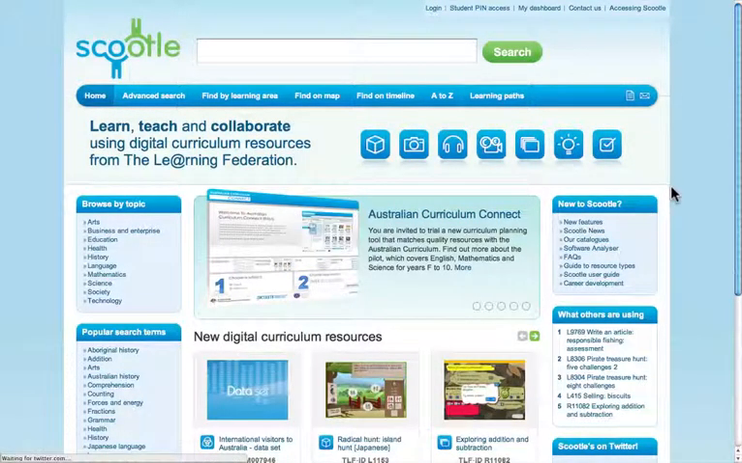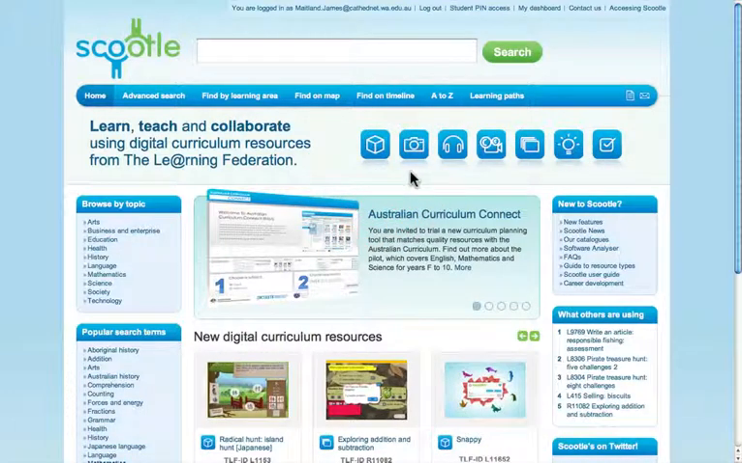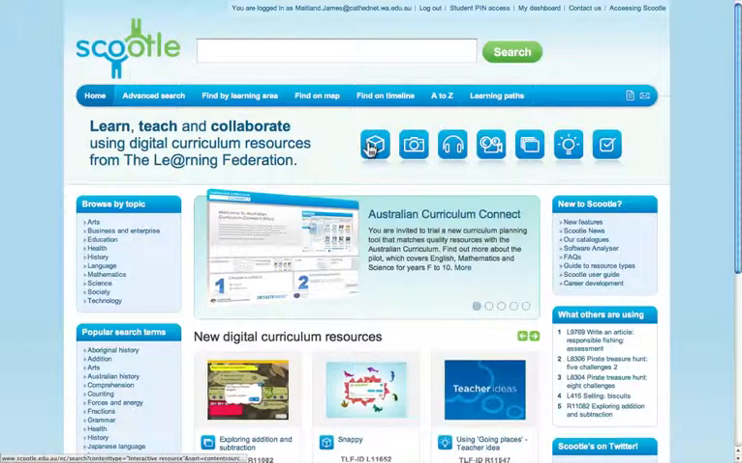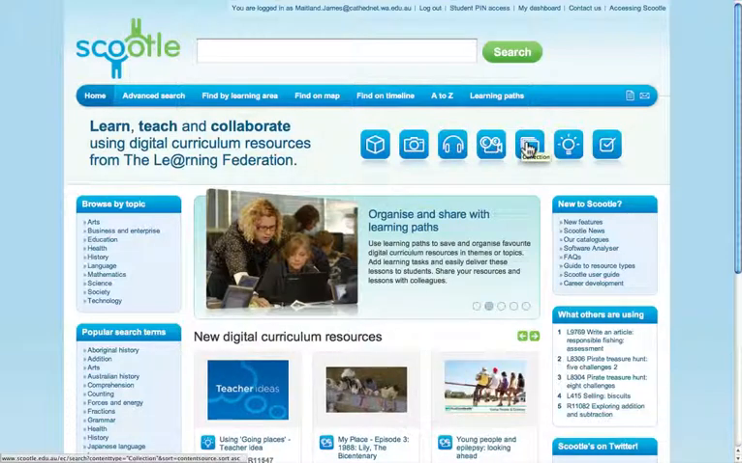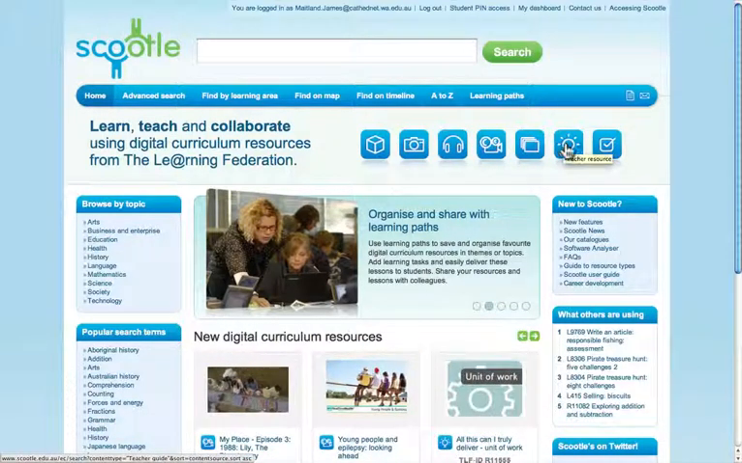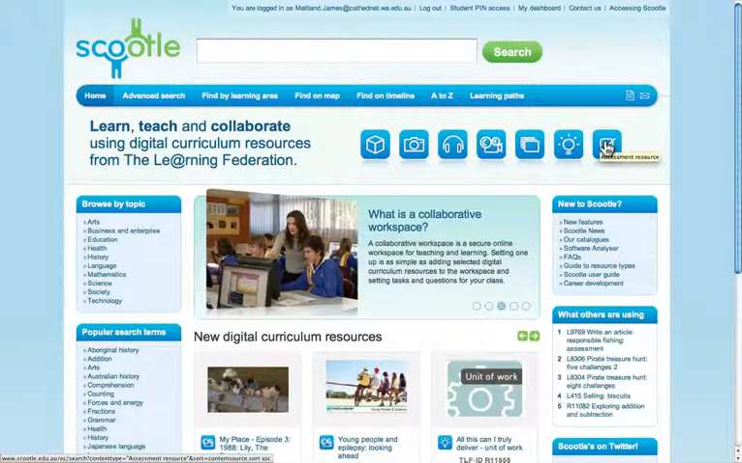Once here, we've got a lot of things. These icons up here are very important. These icons tell us the type of resource that you're looking at. Whether it's a learning object, that's an interactive thing, just an image, just audio, just a film, a collection, so they can be bundled up with a whole lot of them, teach resources, or assessment resources.